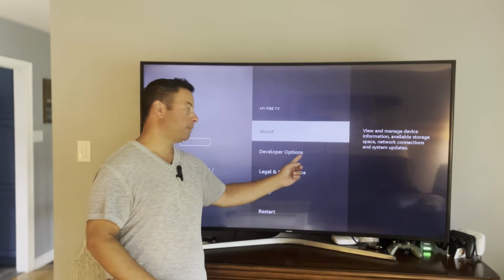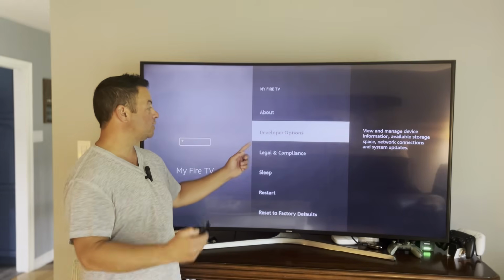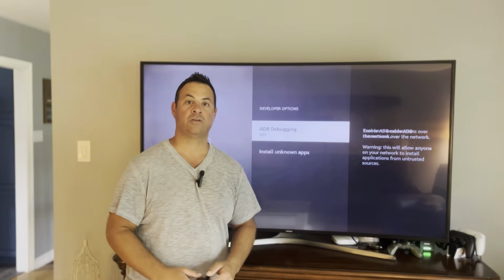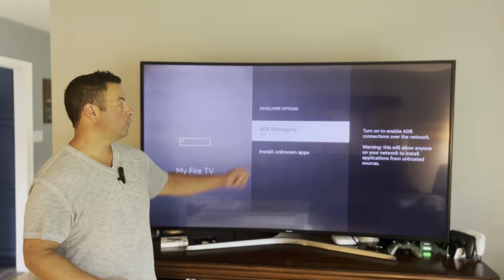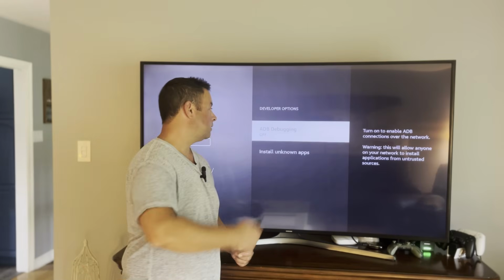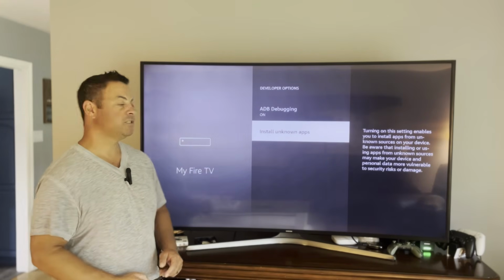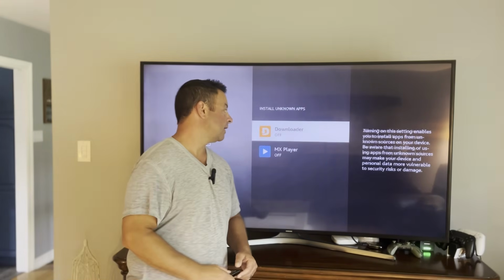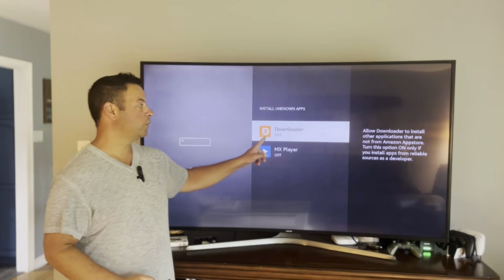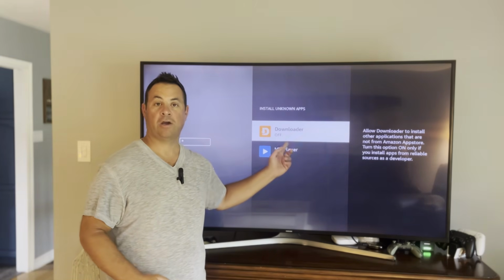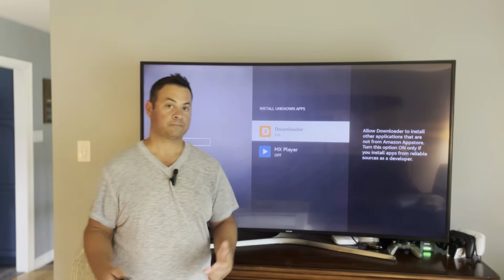Now we have Developer Options listed in our menu. So just highlight it and select it. And here we can turn ADB debugging on, and then come down to Install Unknown Apps. Click that, and Downloader is listed here. It's currently off. We just turn it on.